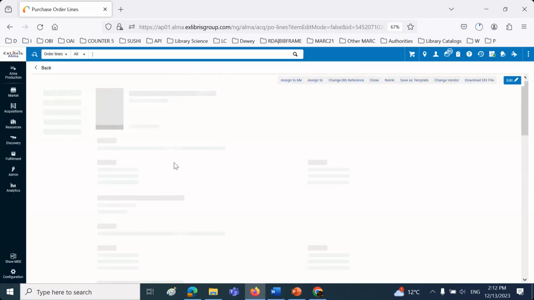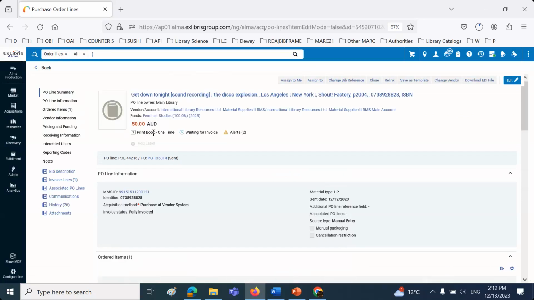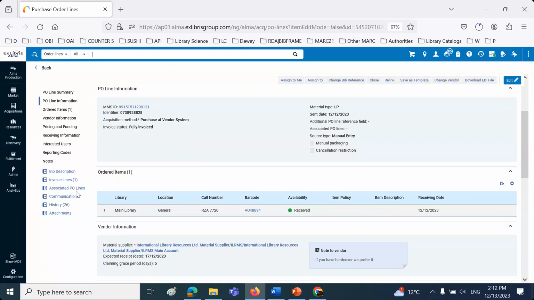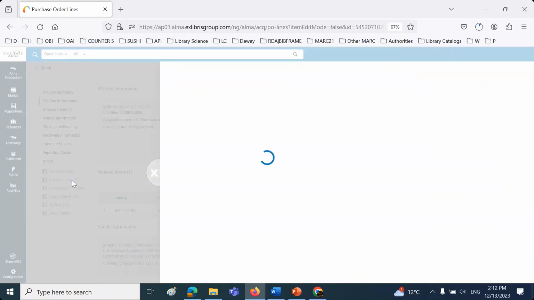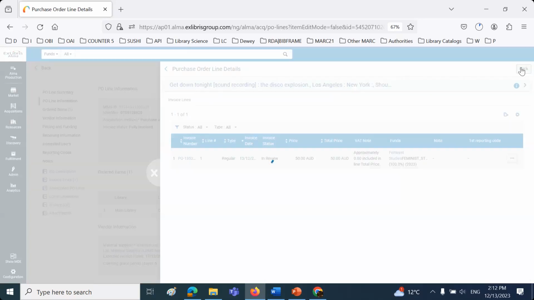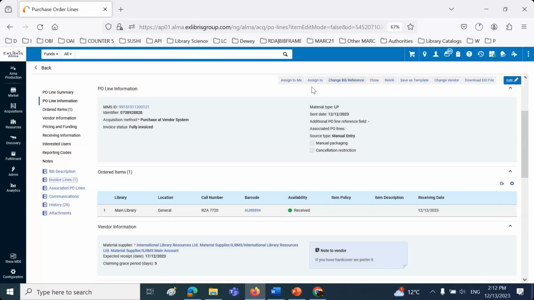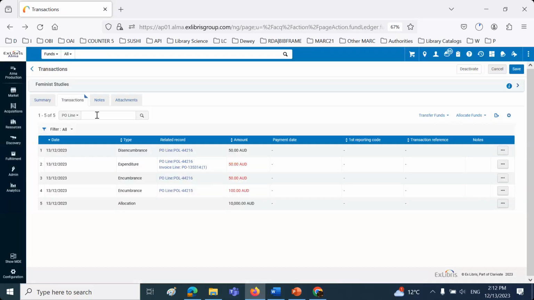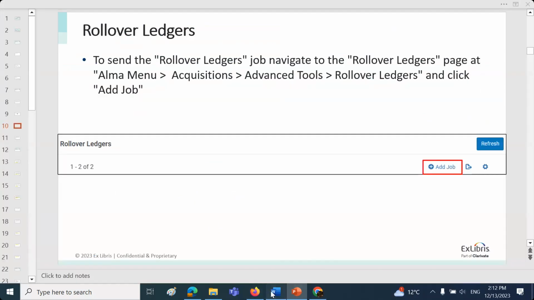There we go. So we had an order here for 50 and it was already paid. Here's the invoice line. So that's one. Let's get back out of here. So 42216 was already expended, encumbered, and disencumbered. That's the 50.